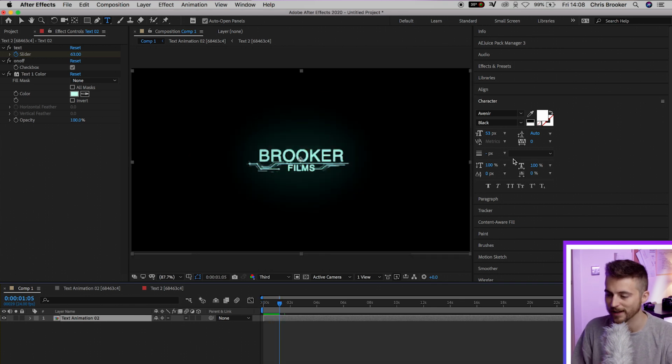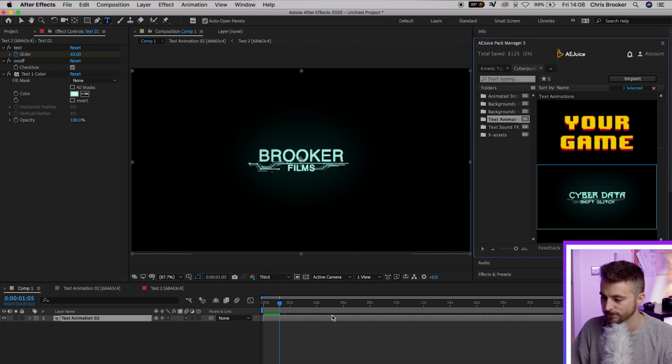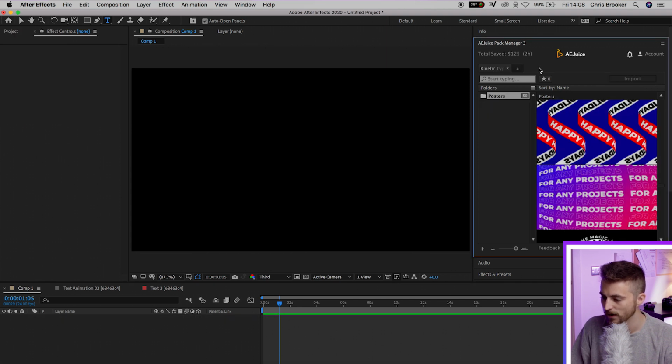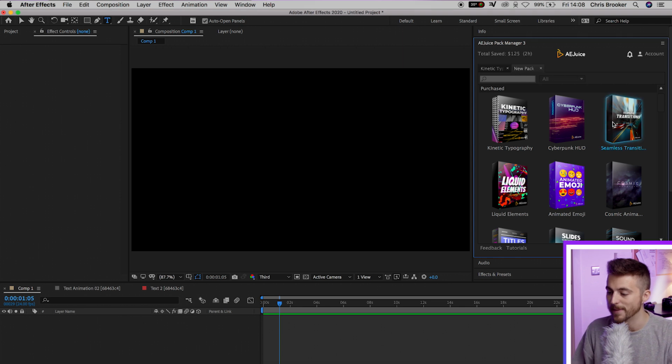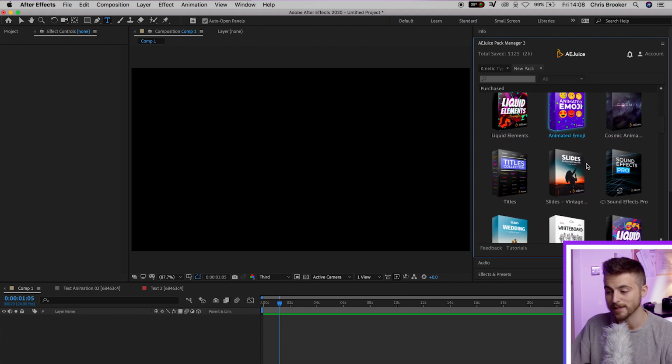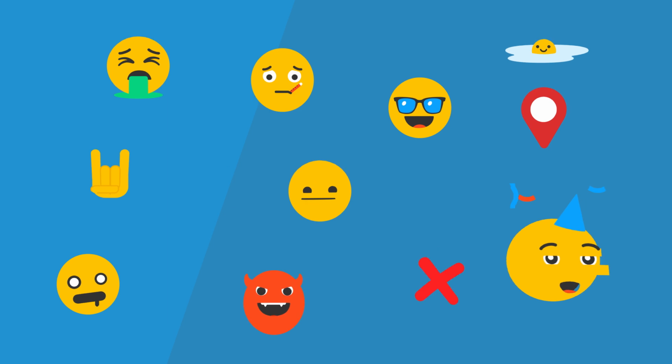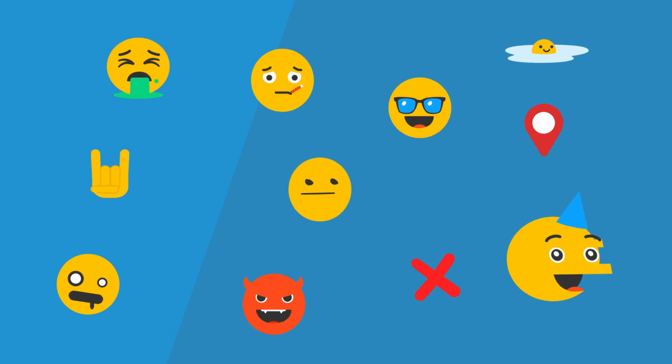So moving on, we're going to go back into the Pack Manager. And we'll go over to the main menu one more time. And as you can see, we've got all of these other amazing packs. So we've got these seamless transitions, liquid elements, we've got animated emoji, and the animated emoji pack is really awesome. As you can see, we've got all of these hilarious small animated emojis.